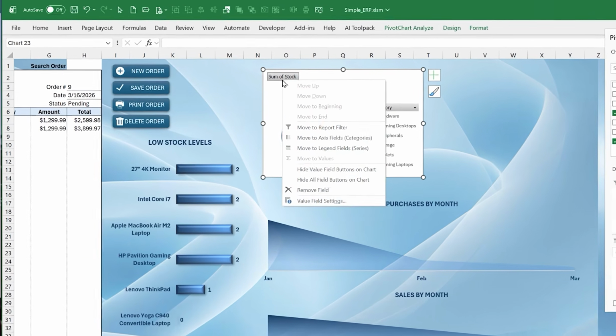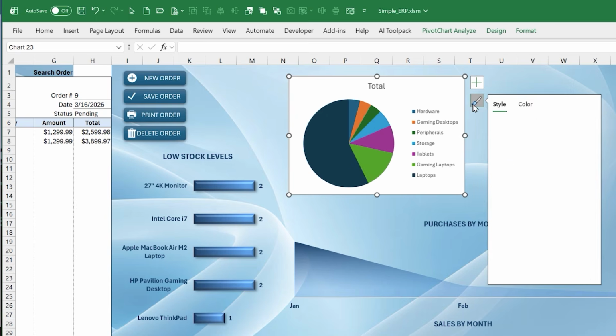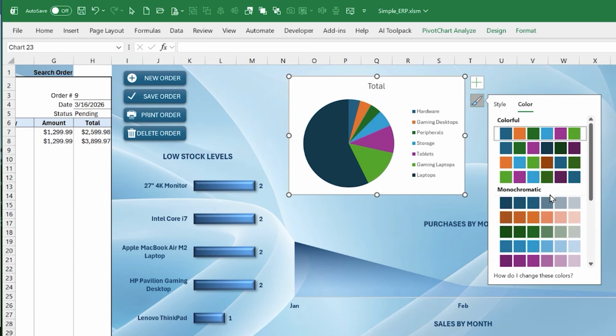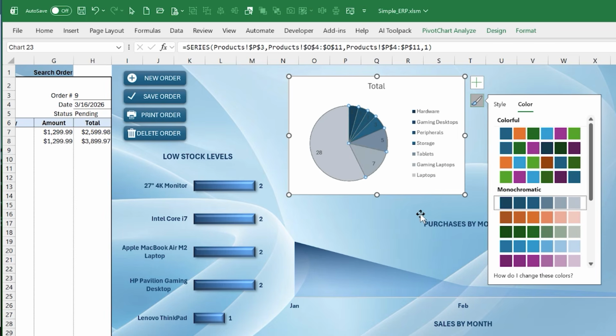Now, we also don't need these buttons. I'm going to right click and hide all the fields. We do need to format it so that its color is consistent with our theme, which is about something like that. That looks sufficient. I also want to add in some data labels, and we'll add in the categories, why not, instead of the legend.